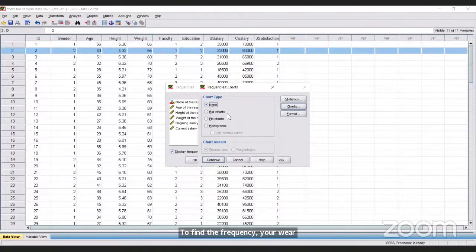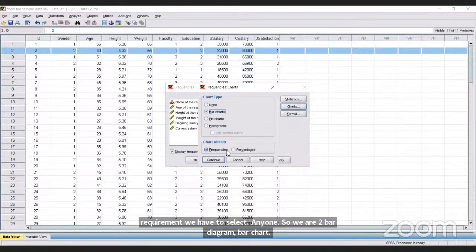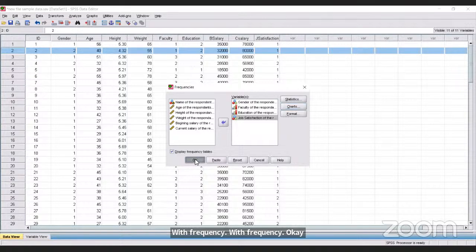Which type of chart? If you want a bar chart, pie chart, or histogram. Okay, so we are interested in the bar diagram like this. Click here, bar chart, and bar diagram with frequency or percentage. As per your requirement, we have to select any one. So we select the bar chart with frequency. Okay, continue, and we click OK.